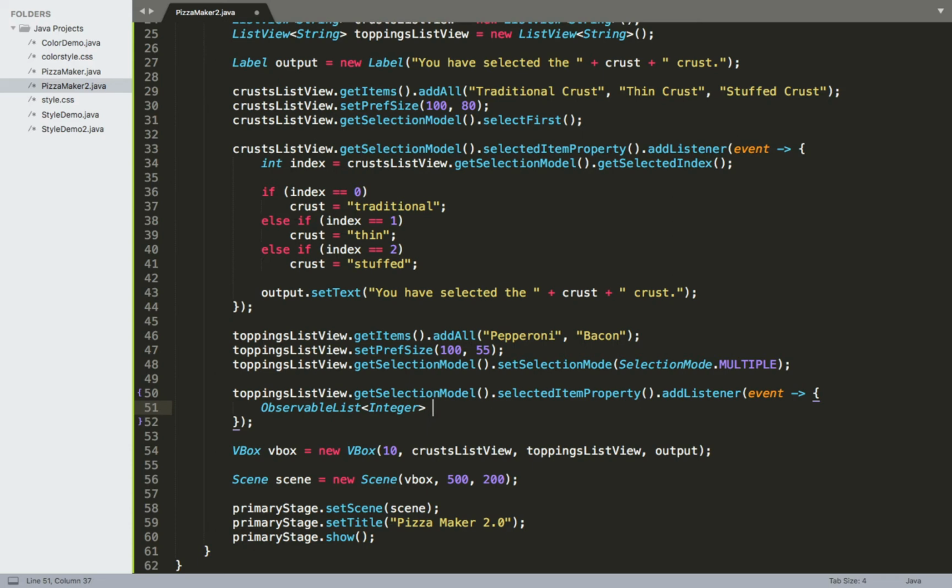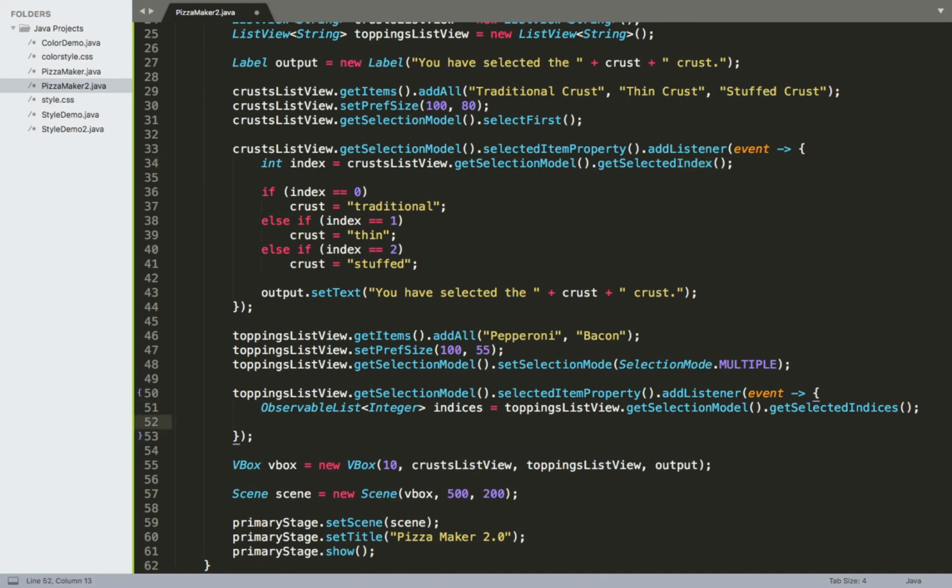I then need to give this a name. Since I called this one index, I'll just call this one indices. And then we're going to take the toppings list view. So we'll go ahead and get that list view that we have. We're going to get the selection model. And then I want to go ahead and get the selected indices. All right, so by using the slightly different method, we've got getSelectedIndices right here, as opposed to getSelectedIndex up here. This can give me more than one index at a time. Okay.